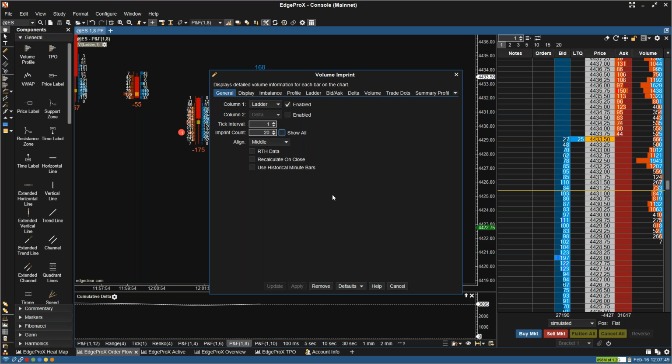Then lastly, we have where they'll be aligned: left, right, middle. And then the RTH data: if this is checked, this will only load tick data that occurred during the regular trading session for the instrument. So if you need any details around what the time is for the regular trading hours, you would have to go to the trading hour settings within the preferences.